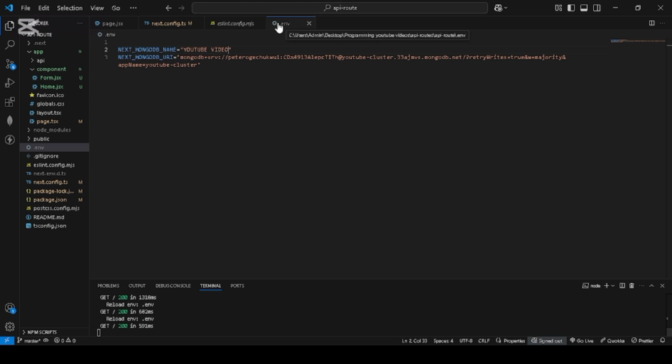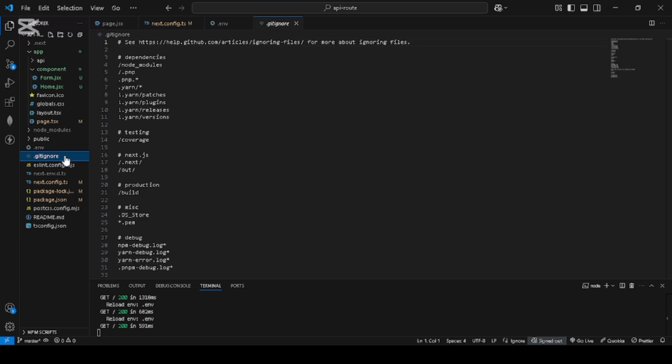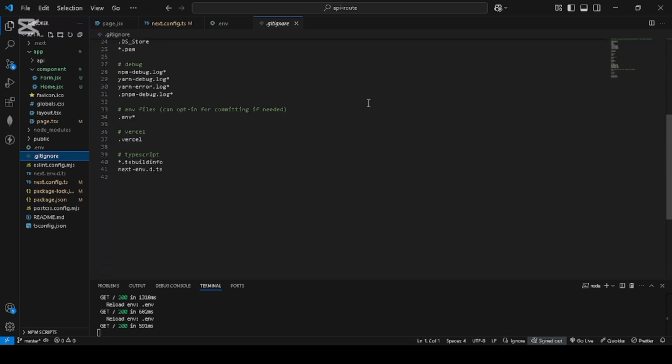Then I'll make sure that this .env file is captured in .gitignore. This is the only way to make sure that our database is safe, so that attackers will not see our connection string once we publish it to GitHub. So make sure you add it to the .gitignore.